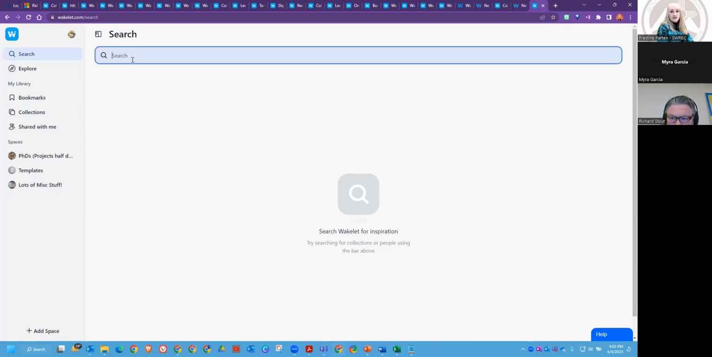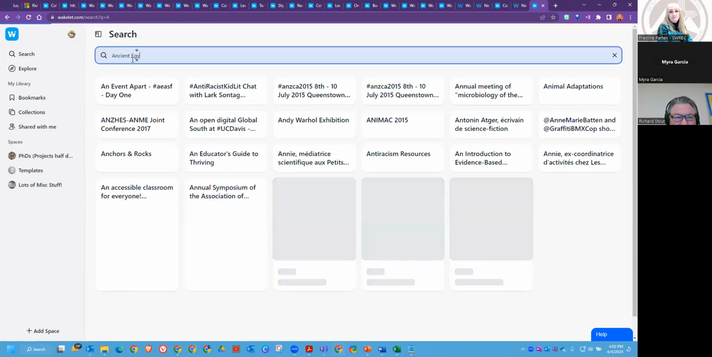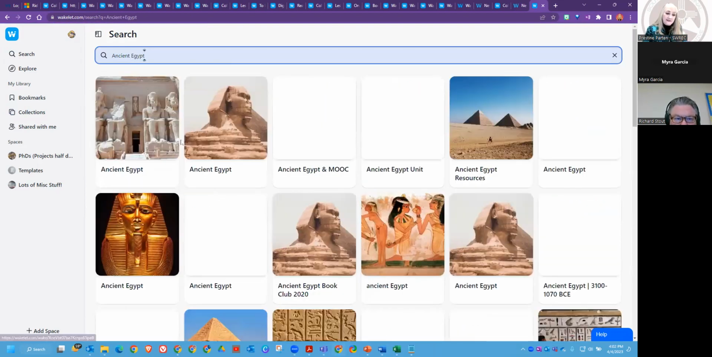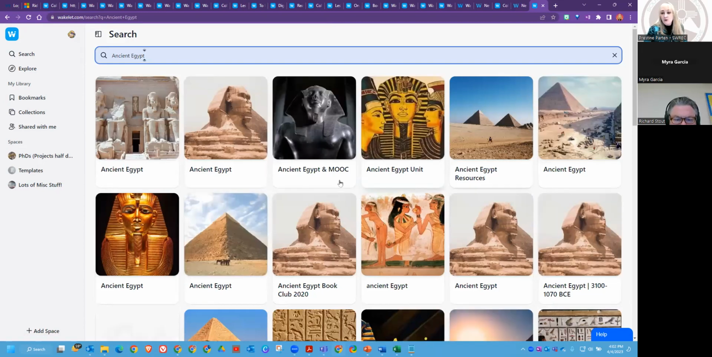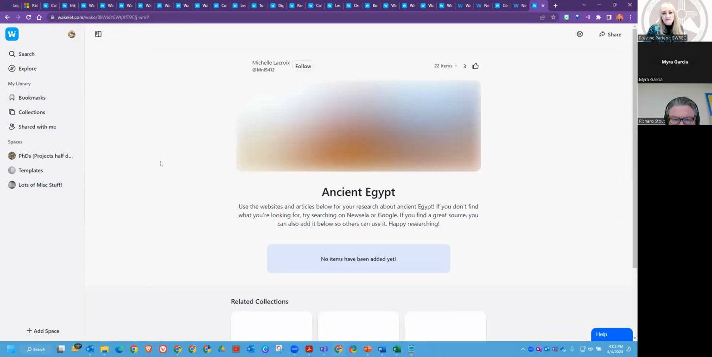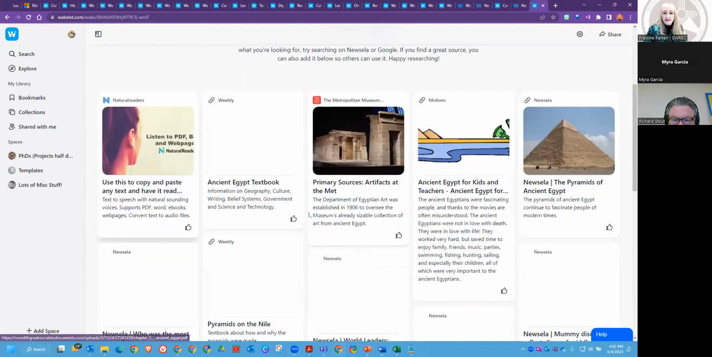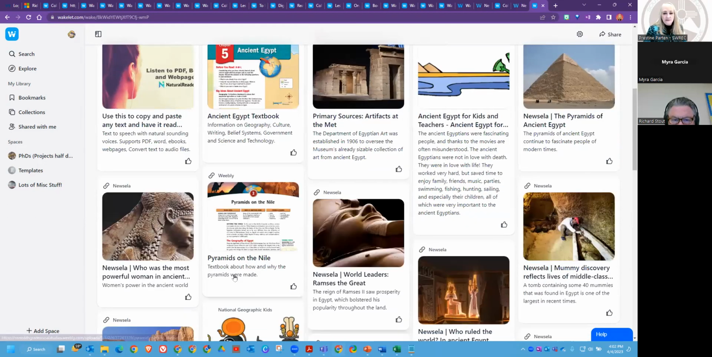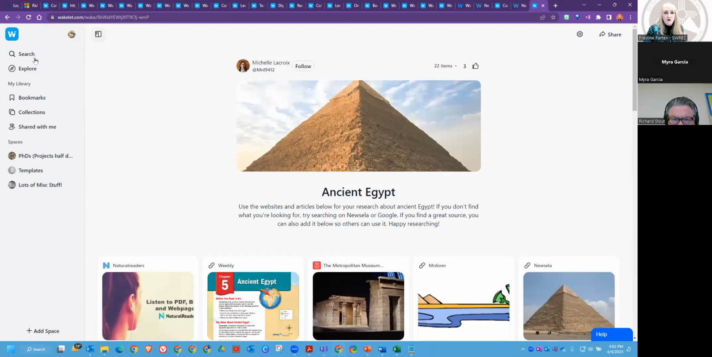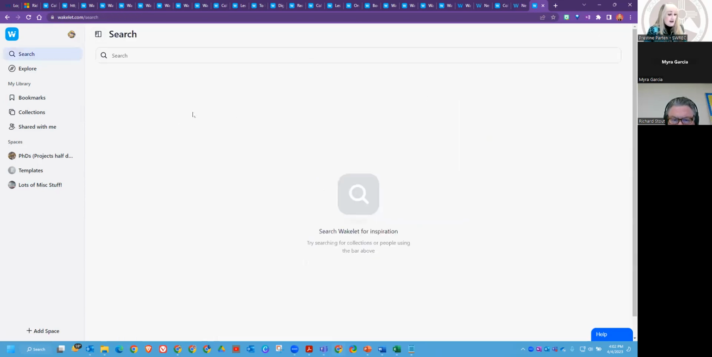So you can search for things. Let's search for ancient Egypt. And you can find wakelets that other people have done. You can go in here and find different things that people have made, and you can kind of get some ideas. So here's something that has Weebly linked into it. So there's all this information already out here. You can do all kinds of searches for any topic that you can imagine, and you can find things in there.